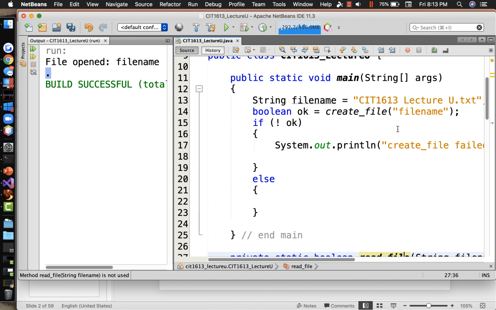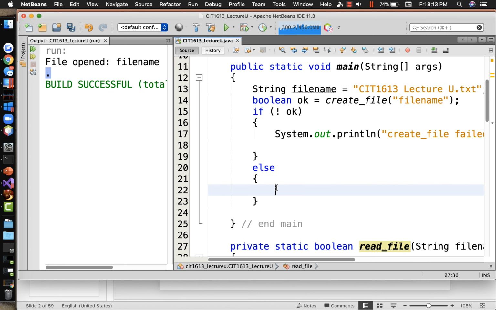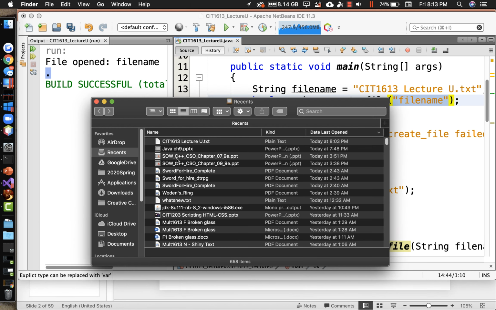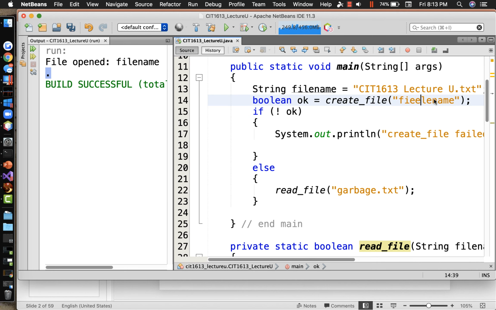Okay, so in main, we're going to call read_file, but I'm going to pass in a garbage file name, garbage.txt. I know that one doesn't exist. I accidentally did create one called file name. It was there when I went and looked at it, and when I double clicked on it, it was just the numbers 0 through 9 as expected. Okay, so make that say file name again as it was supposed to, without the quotes.